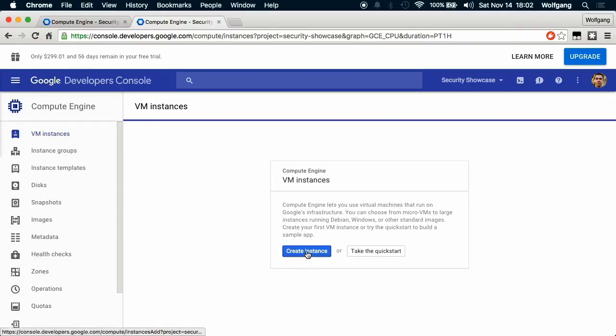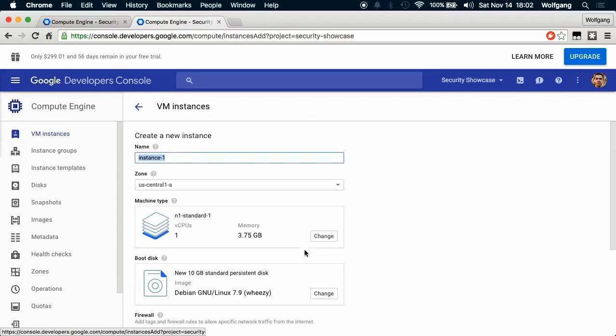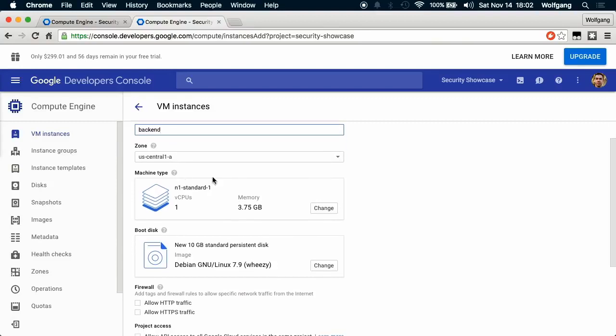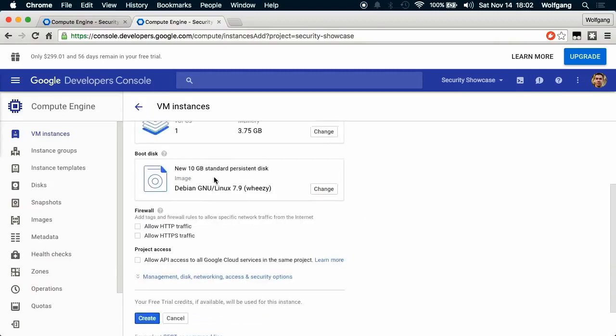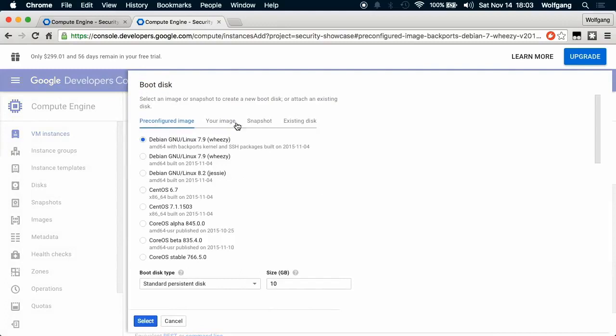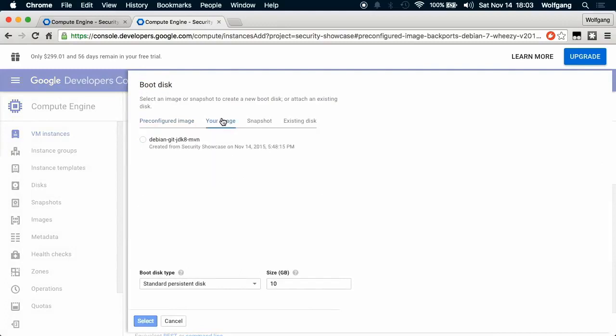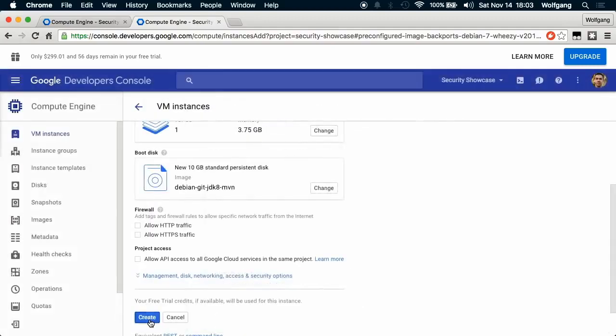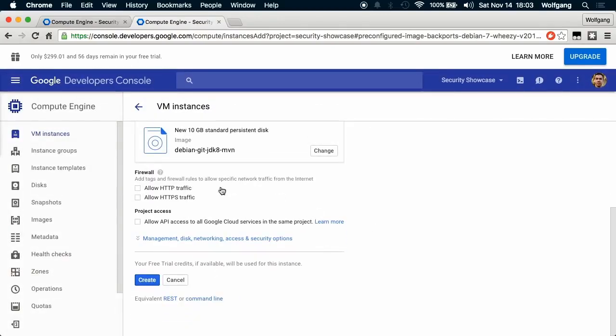To begin, I will use Compute Engine to create a new VM instance for running my application. Since this will be running the backend of the app, I'll name this instance backend. It'll be running in the US Central Zone with a standard machine type, and for the boot image, I will choose an already prepared Debian image with some software that I need for my application installed. On the firewall, I will be allowing HTTP traffic in, as this is a web application.